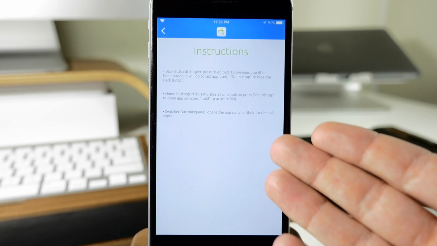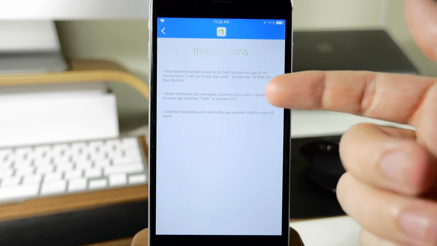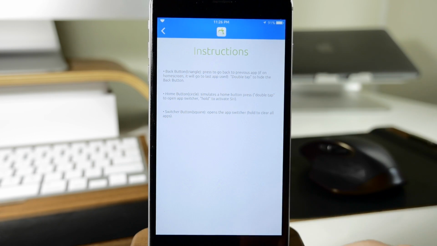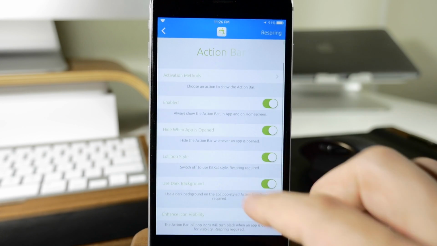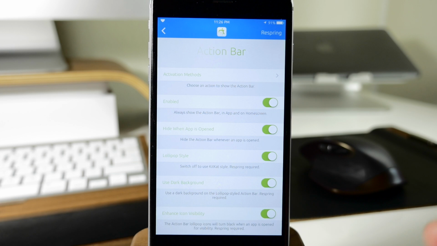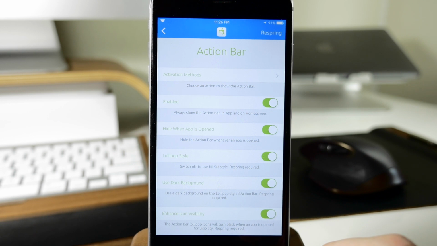So for instance, the instructions for the action bar is going to tell you what the back button, or the triangle button, does. It's going to tell you what the circle button does, as well as the square button. But I've already gone over that, so let's not go over it again. But just a quick rundown of the action bar: this is going to give you the ability to use all those buttons, the back button, the home button, as well as the app switcher button through your iOS device.